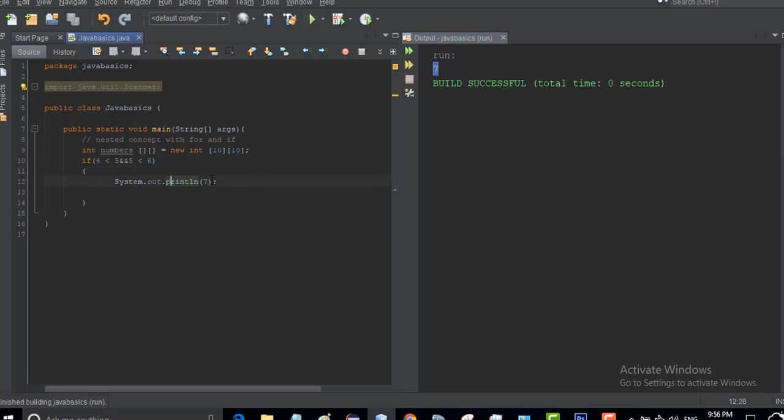The nested concept, as we said at the beginning of the video, can be used with while, do while, switch, and so on.